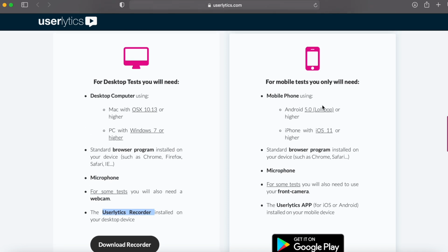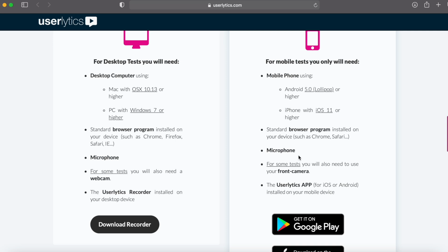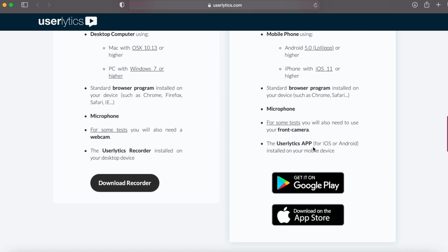And for mobile users, it should be Android Lollipop 5.0 or higher, iPhone iOS 11 or higher, and a standard browser such as Chrome or Safari. Microphone, of course, you have a microphone in your mobile. And for some tests, you will need to use your front camera, and you have to download the Userlytics app from Google Play Store or Apple iOS.